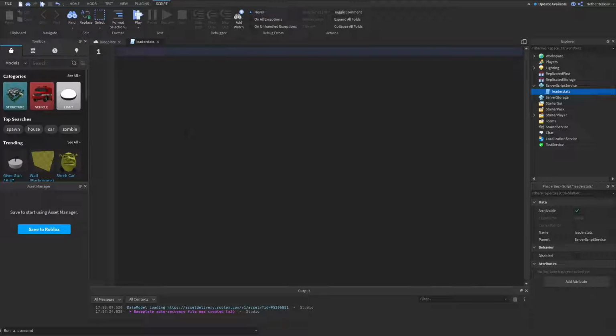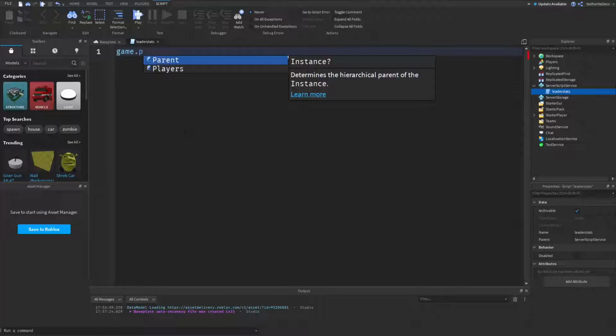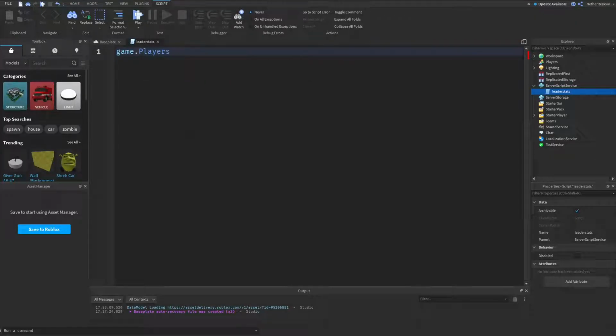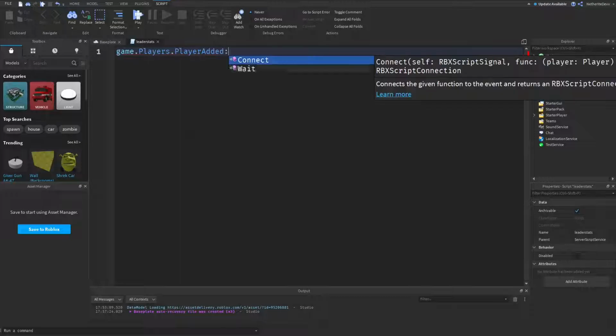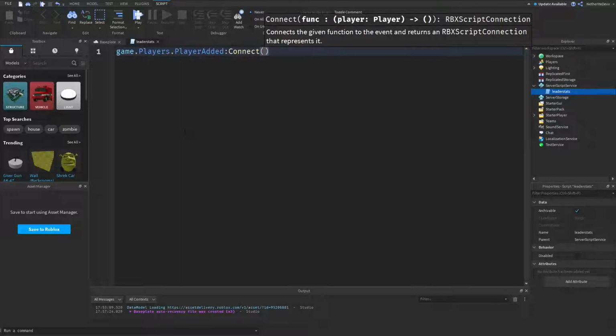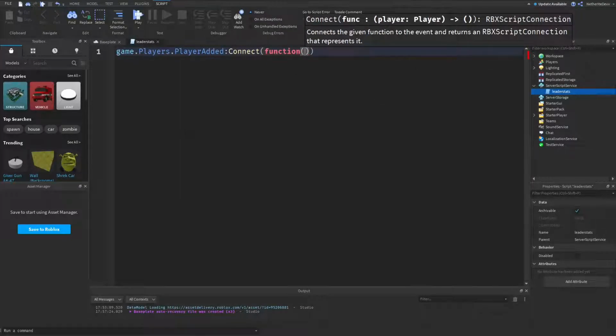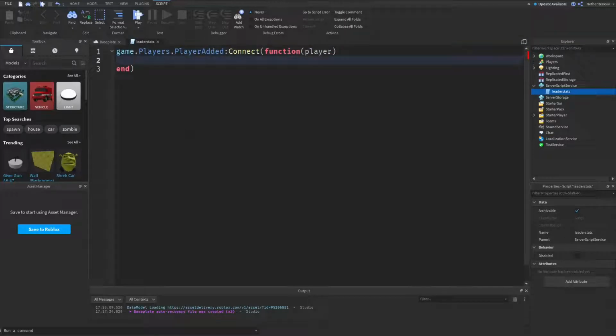So we're going to create a function when a player joins the game. So you can do game.Players.PlayerAdded:Connect, and we're going to get a function. And then we can set the parameter to be a player, just like that. So when the player joins the game, we're going to get the player. And we're going to create a variable for the leaderstats.